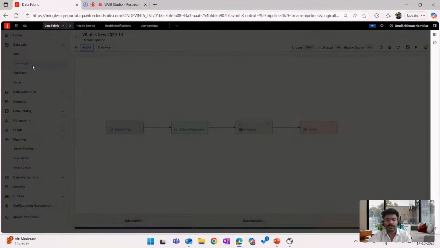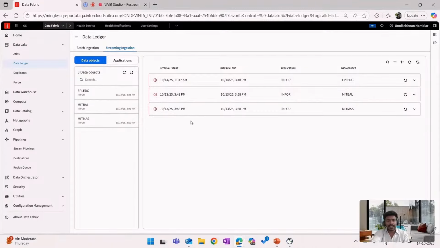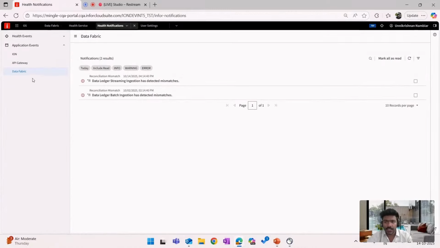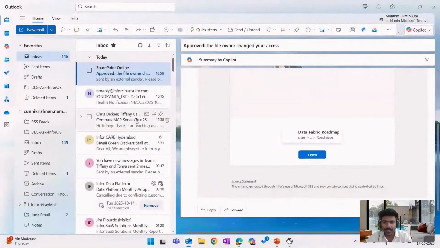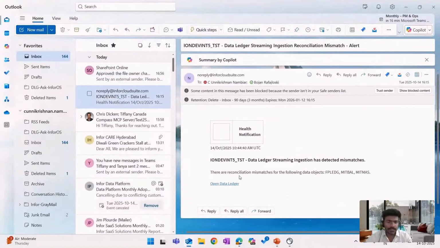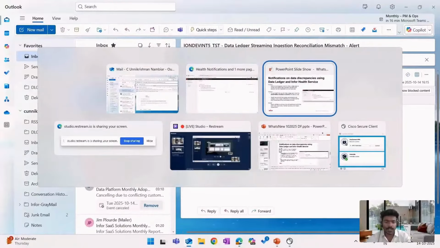This is Data Ledger, and in Data Ledger you can see that there are some reconciliations being shown here. If you go to health notifications in Data Fabric, you can see that these notifications are based on the settings that we made before. And one more thing, you can also see this in an email. You will get email notifications that there is an ingestion mismatch, that Data Ledger streaming ingestion has detected mismatches. So how can we do this?